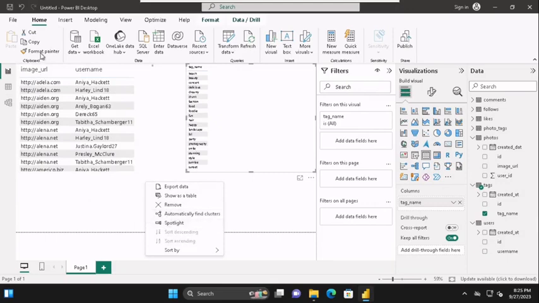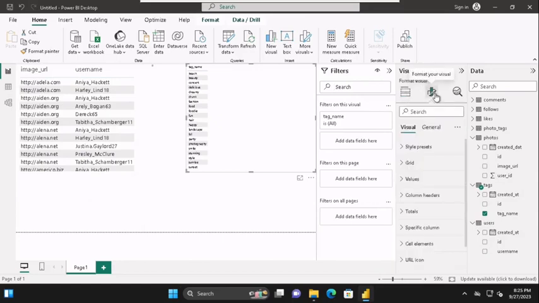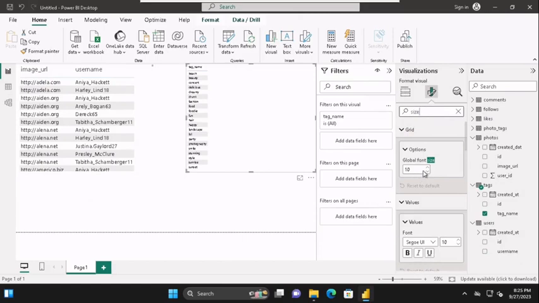Okay, format painter. Okay, I think this is just to copy them. Just go through it. I was looking for a shorter way. So size. So I'm going to use global font. Global font should change everything. So now it's bigger.